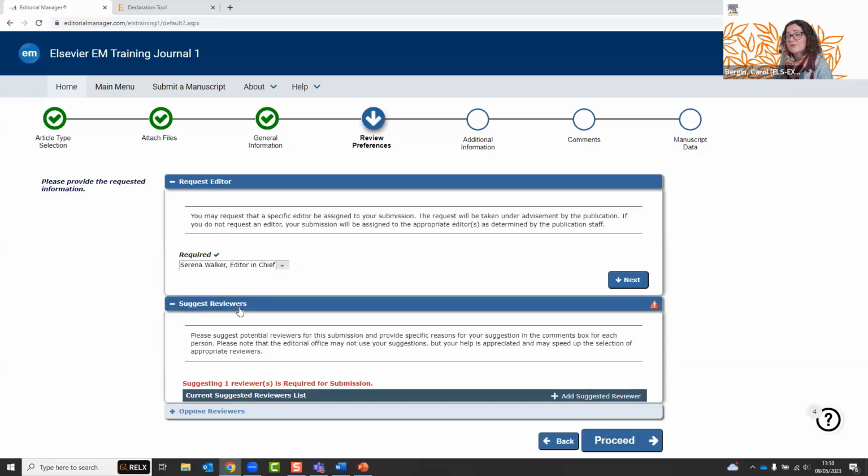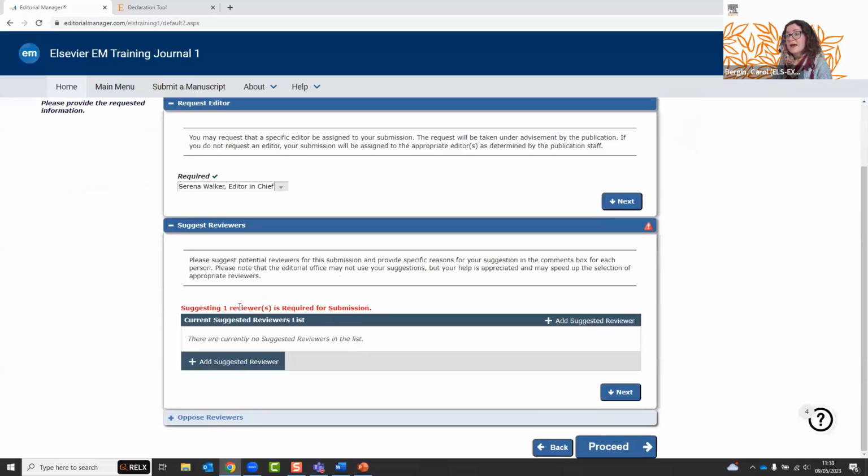You may also have the option to suggest reviewers. For many journals, this is optional. For others, it may not appear at all. So if you don't see this option, don't worry. It's just down to each journal's configuration.